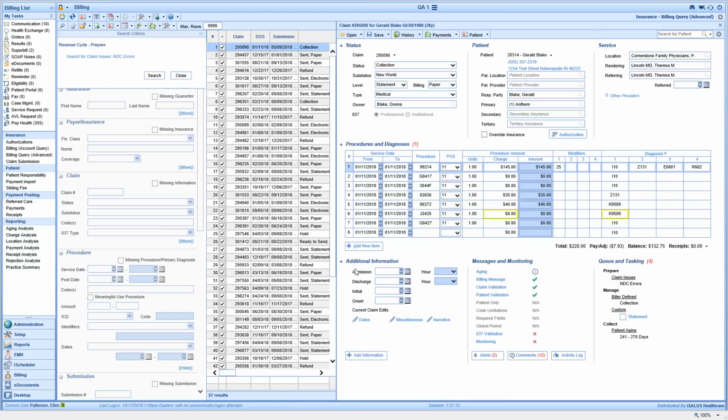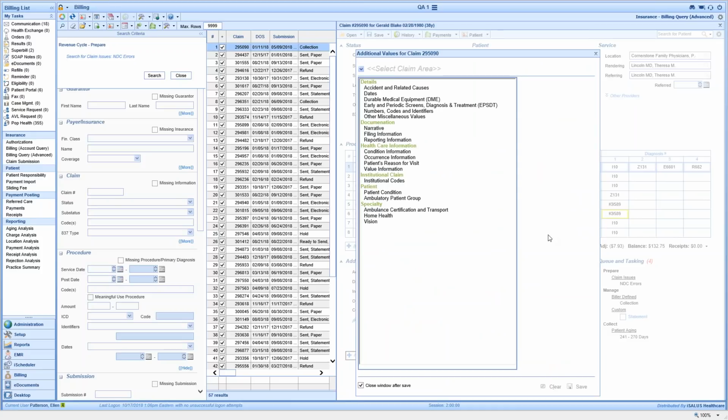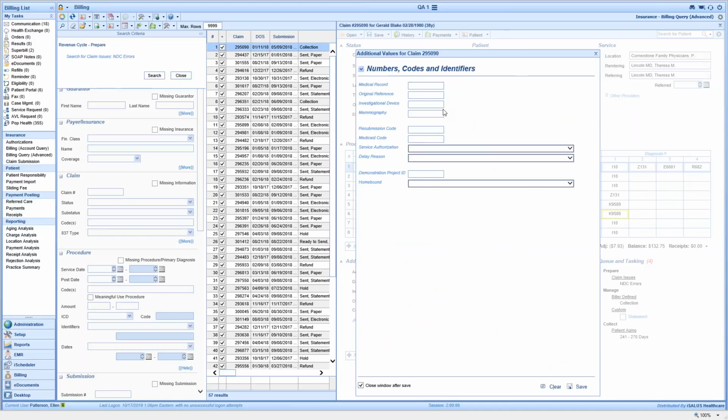The additional information in general, we've made your dates focused, but you can also jump to specific sections if you have added information. And then in the add information, this is basically the equivalent of the tabs across the bottom. So you're going to have, for example, those extra dates, numbers, codes, and identifiers is where you would put in an original reference ICN number and a resubmission code if you needed those to submit a corrected claim.